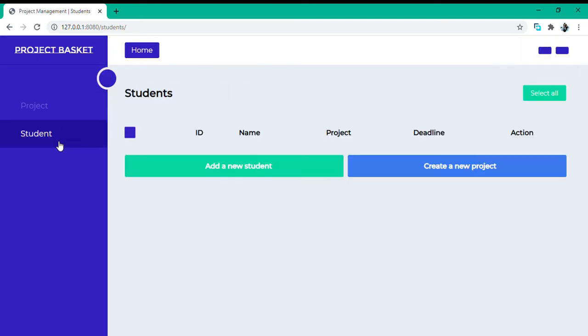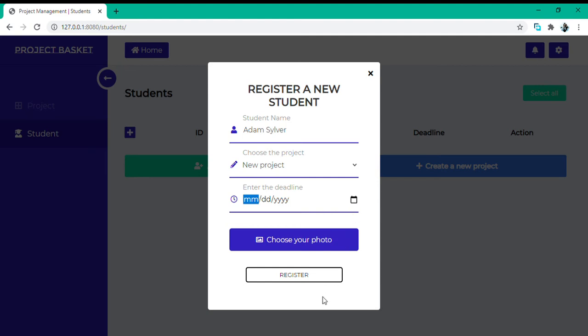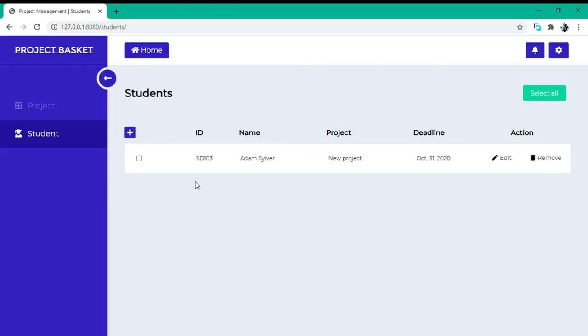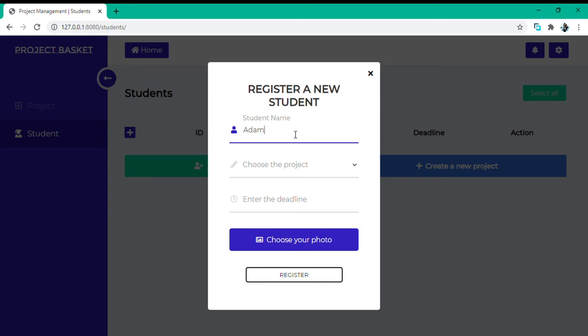Now let's create some new students. You don't have any more prompts saying to go ahead and create your students, because now you have everything. So let's create Adam Silver. This guy is going to choose new project. The deadline will be on the 31st. We're going to choose any picture for this person, then set it and register this person. Now we have the student over here. We can remove this student if we want, then create the student again.